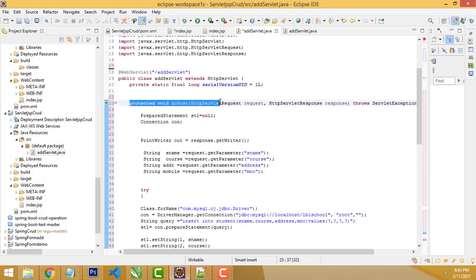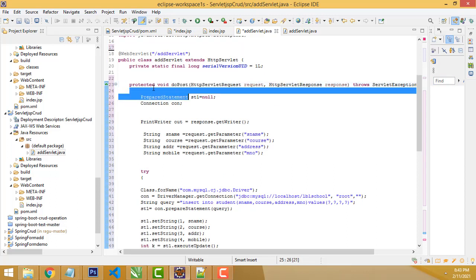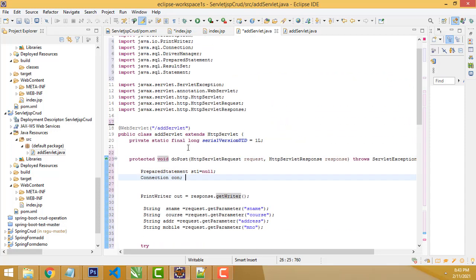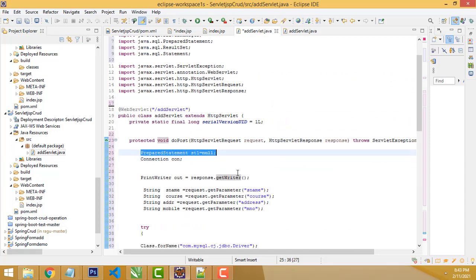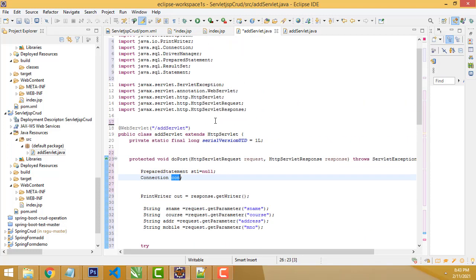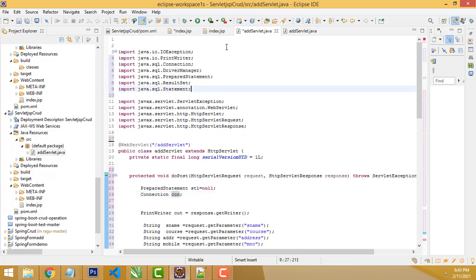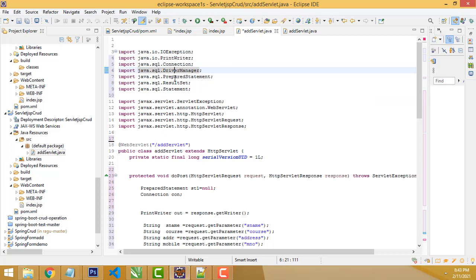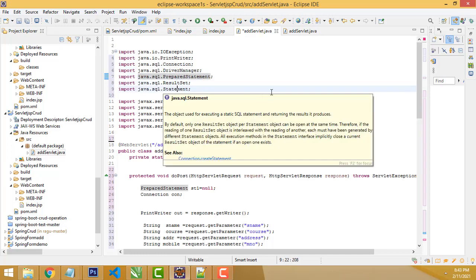The doPost will be getting the method. Inside the method I have pasted it here. First what I did here is we have written the PreparedStatement object. We have created st1 equal null. After that we have to create the connection object con, right? These all reside in the namespace. These are the namespaces: Connection, DriverManager, PreparedStatement, all things are there, right?